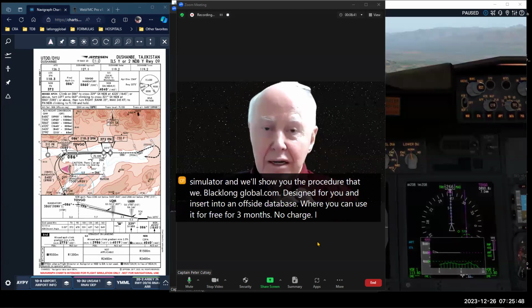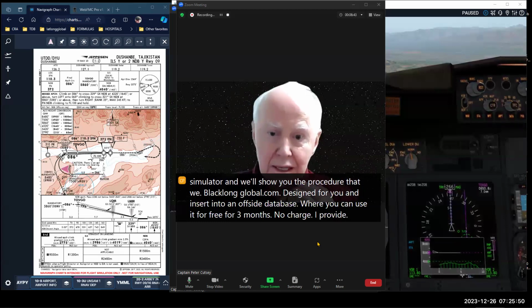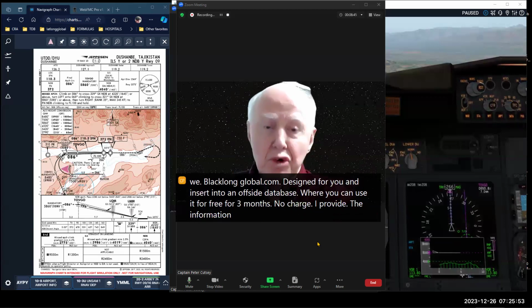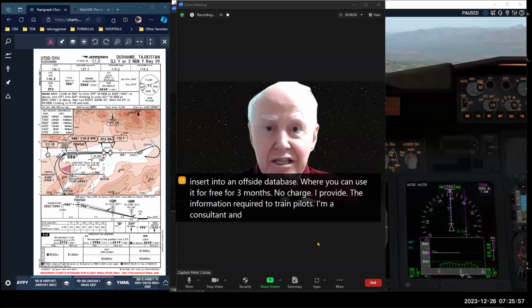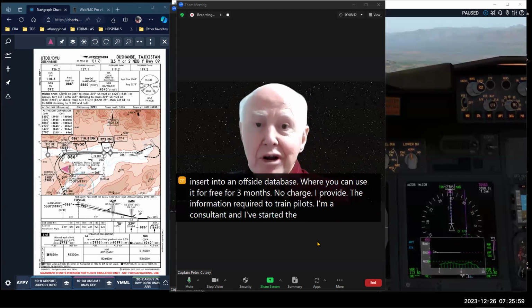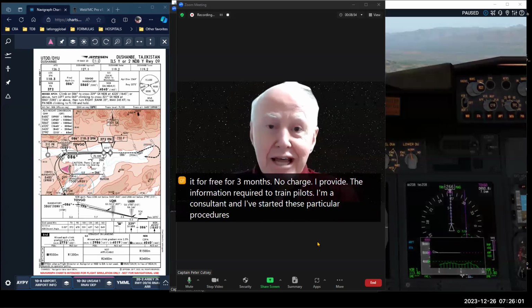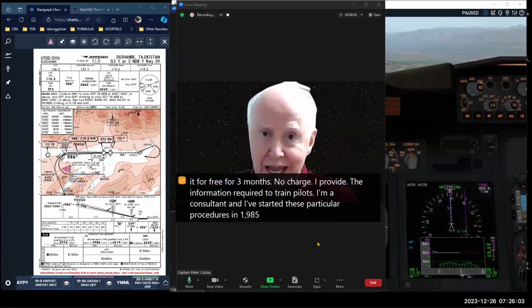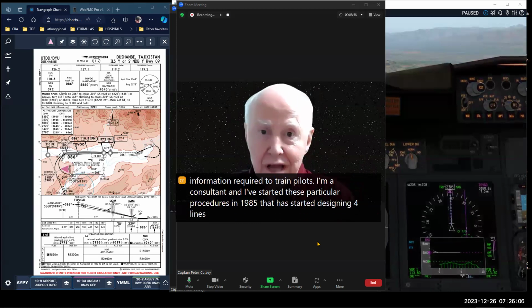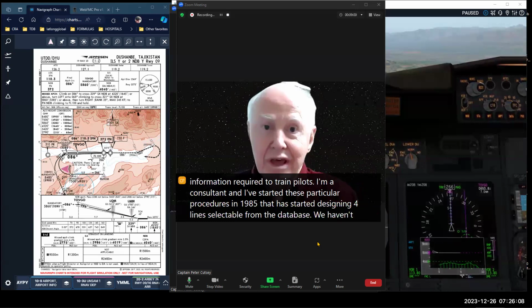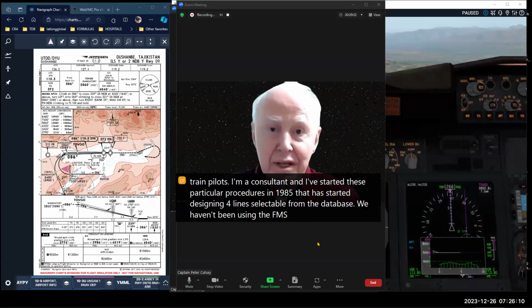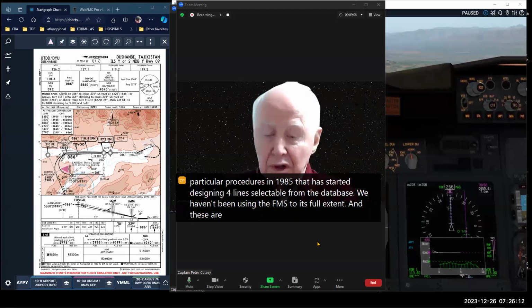I provide the information required to train pilots. I'm a consultant, and I started these particular procedures in 1985. That is, started designing for line selectable from the database. We haven't been using the FMS to its full extent, and these are done under visual conditions.